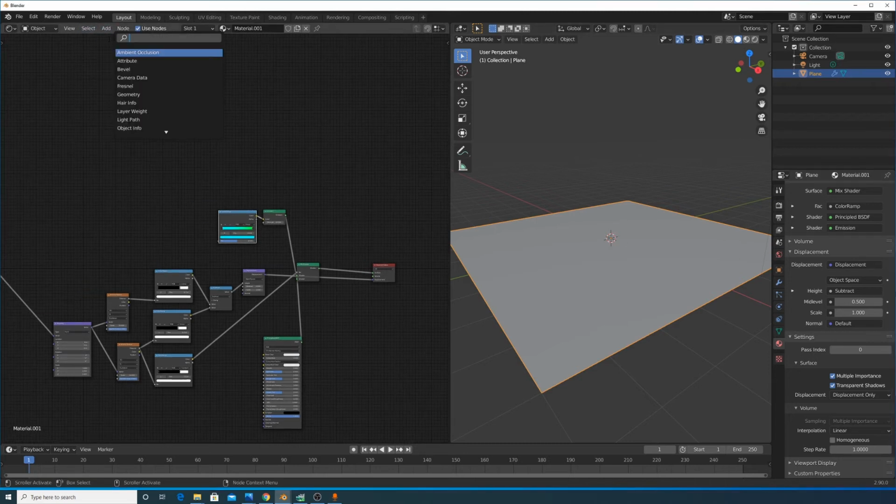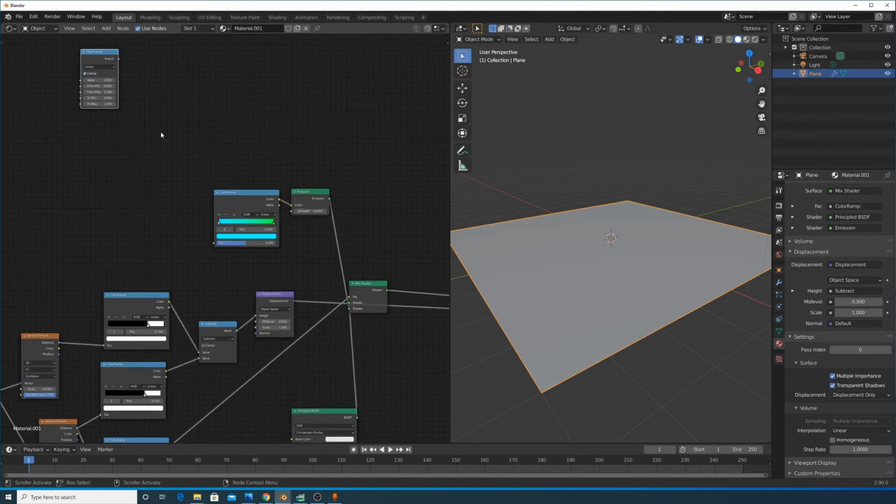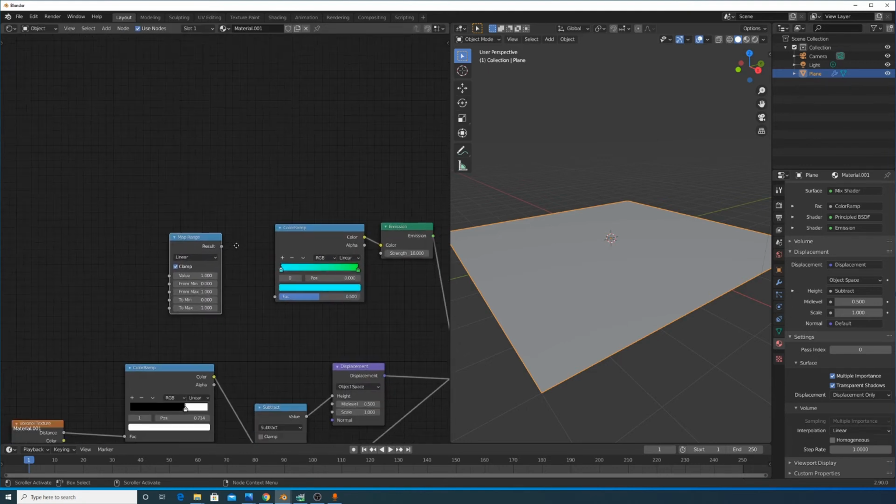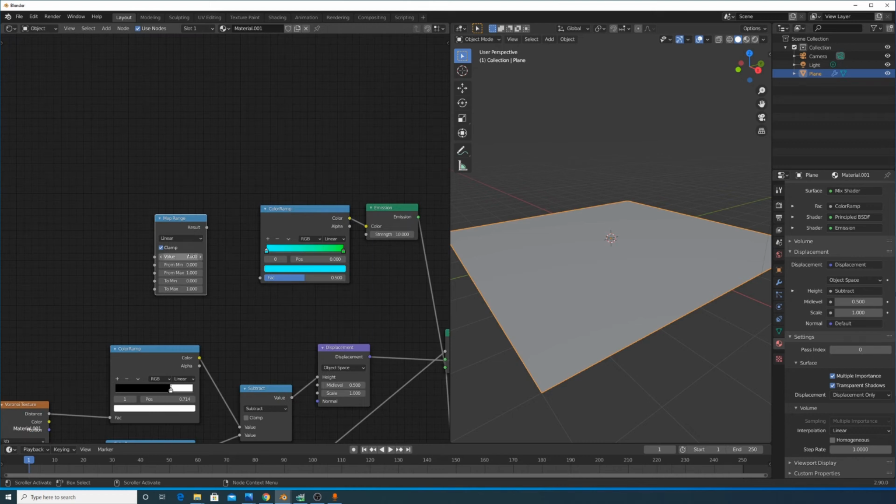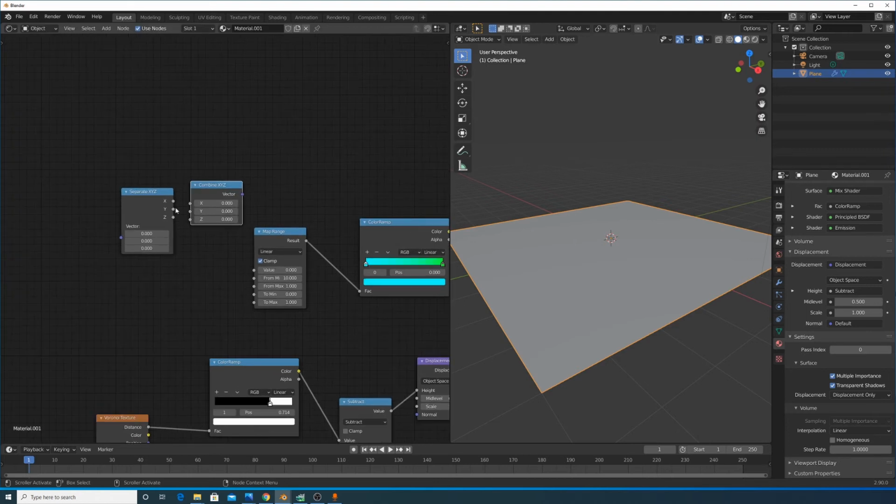I'm going to add a map range node. I will set that to between 0 and 10, and this between 0 and 1. Connect this to here, and then I'm going to add a separate XYZ. And combine XYZ.